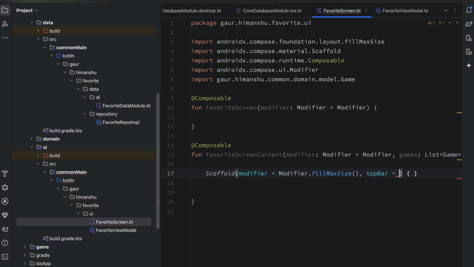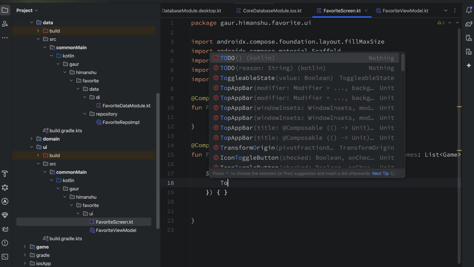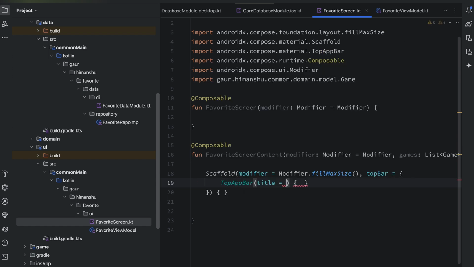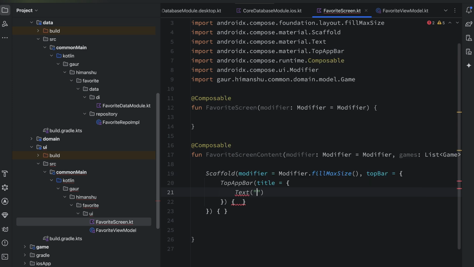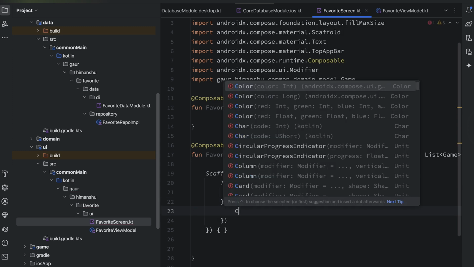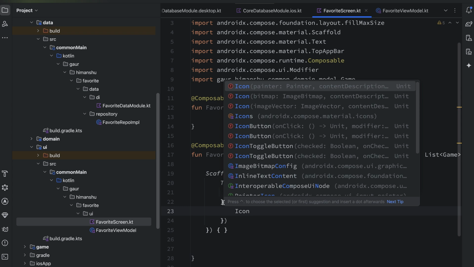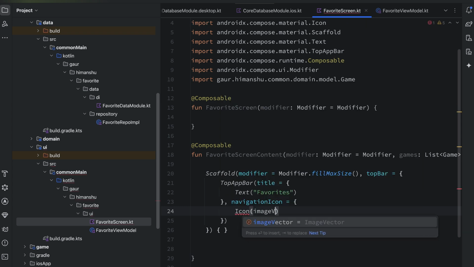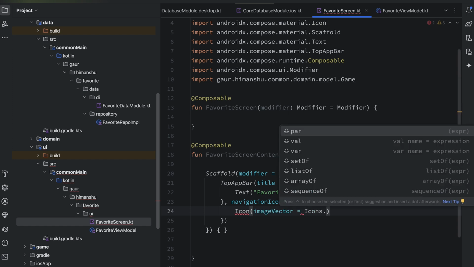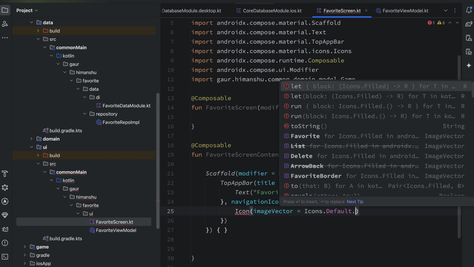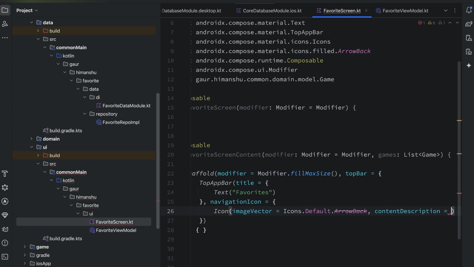We have topBar, and in this topBar I'm using TopAppBar. We need to mention the title, so the title is nothing but it says Favorites. Okay, so that's it for our top app bar, and also I want to attach the arrow back button. So for that we'll use a navigationIcon, and in this navigationIcon I'm using Icon. Make sure you choose the Icon that has a parameter of imageVector. So use ImageVector icons, import this icon first, Default ArrowBack, and content description is null.